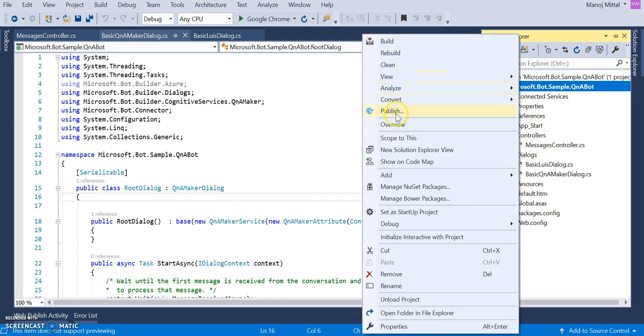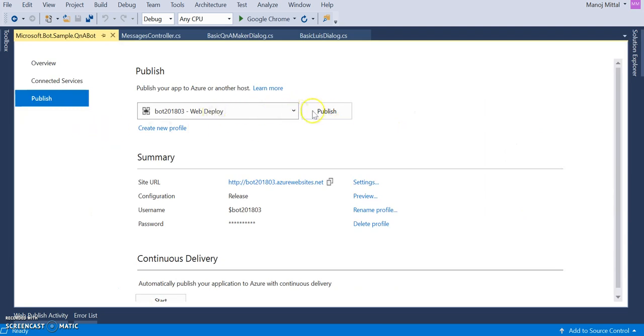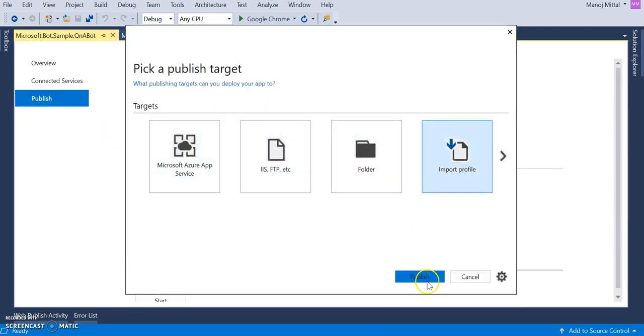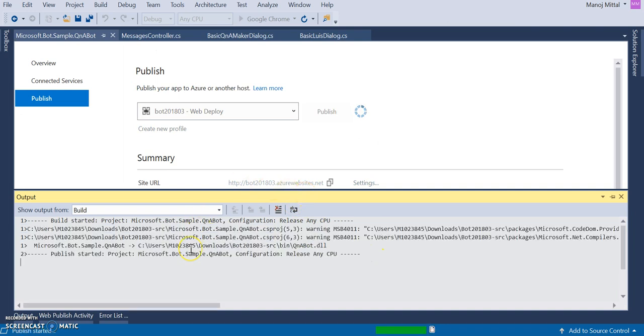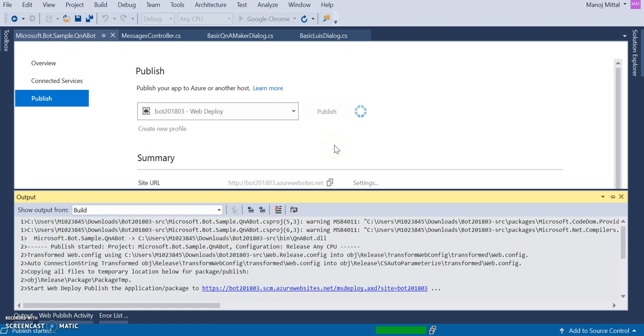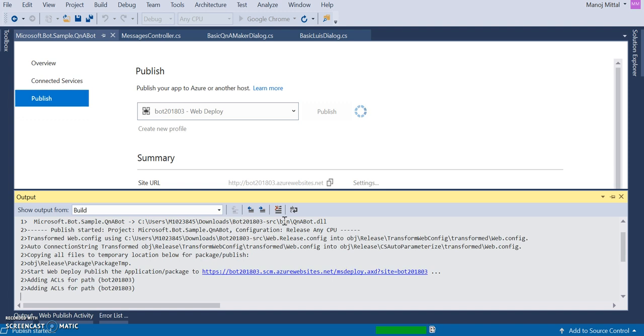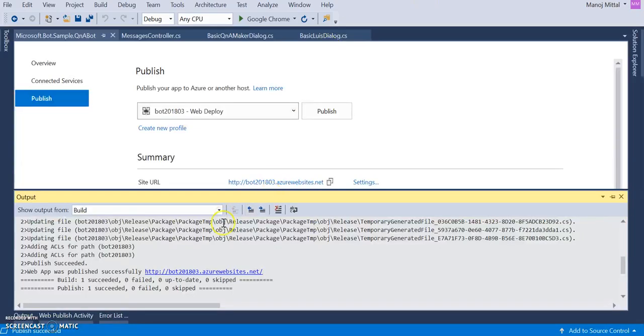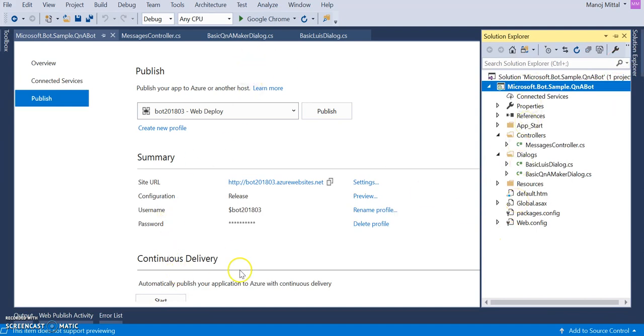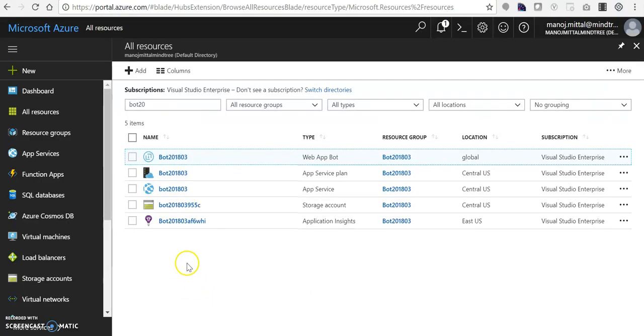I right click my solution and click on publish. I'll take the profile we have, create a new profile, import, and publish. I'm going to take it from the downloads section and open it. So it started deploying to my endpoint. It will take a couple more seconds, so let's wait till the deployment finishes. Okay, it's going to finish, it's deployed. I'm going to close this and move to my solution. That is fine, so let's quickly navigate to the Azure bot application.